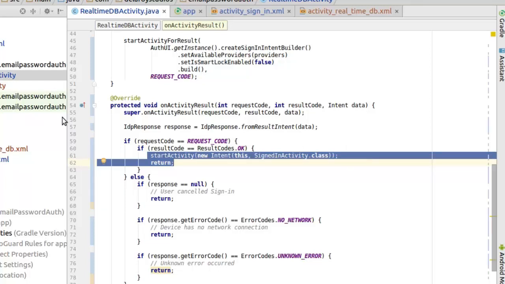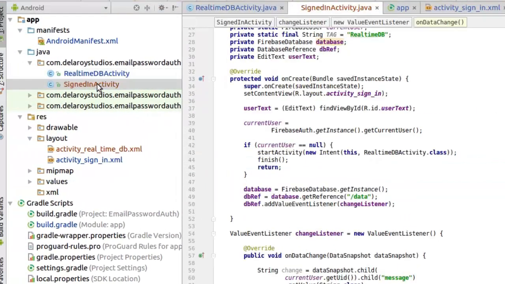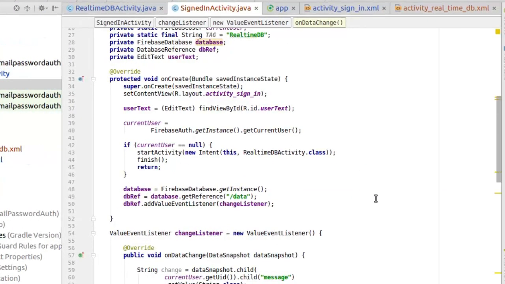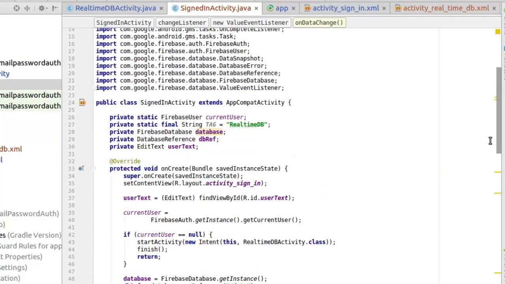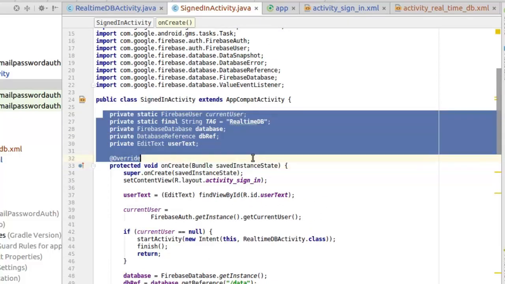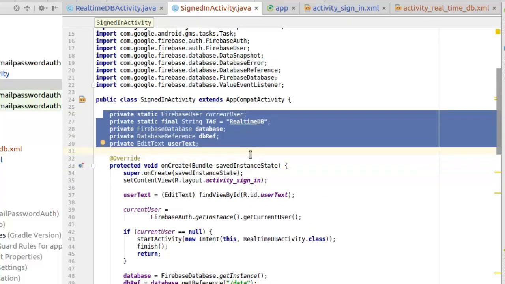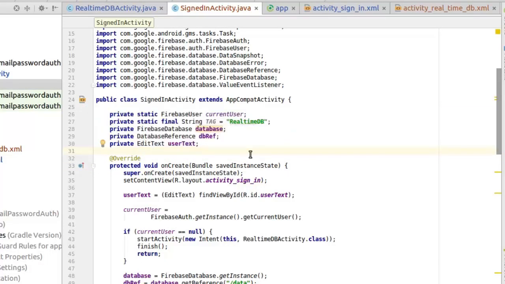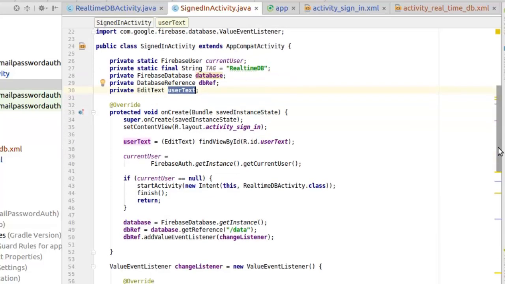So that takes us down to the sign-in activity where you need to log in your message and interact with the Firebase database in here. Here there are some static fields created, private fields: current user, the real-time DB database, that's the Firebase database, the DB reference, and also the user text. You all know that we are expecting a user text, and those buttons have been set up on click. So we'll declare those methods that the two buttons will be using in this class.